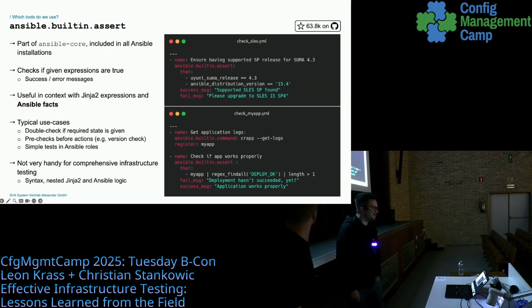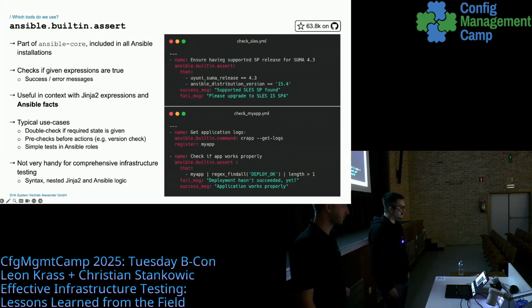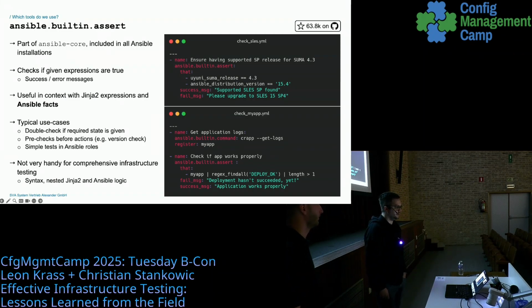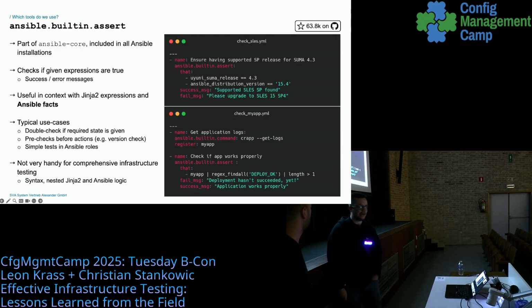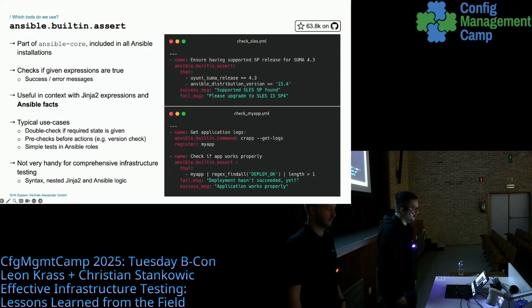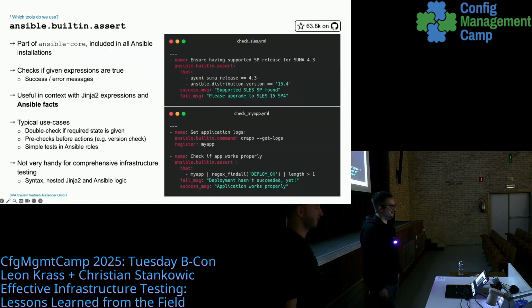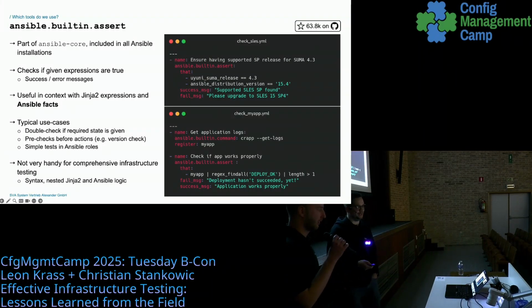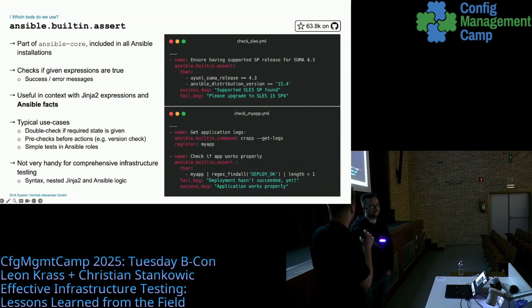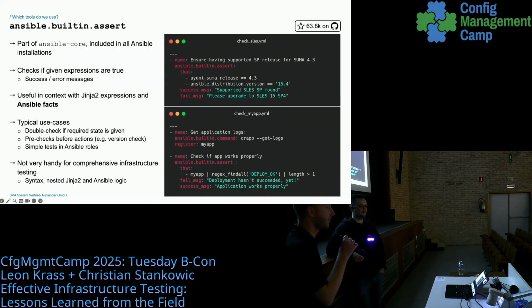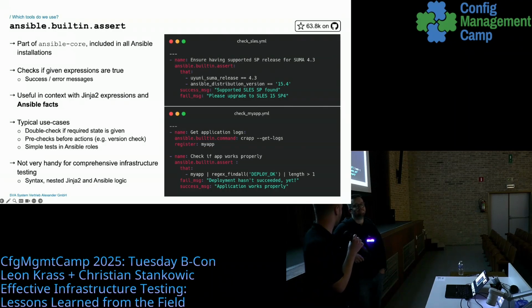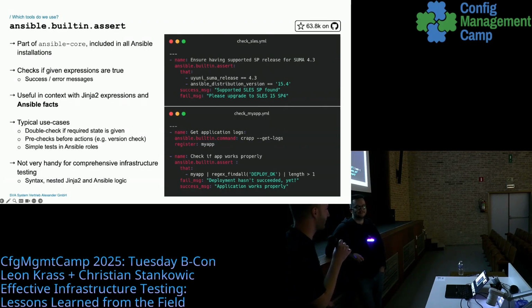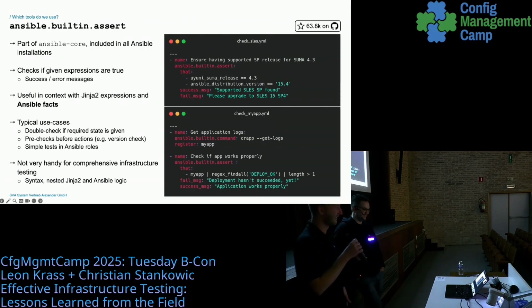In my honest opinion, this is not very handy for comprehensive infrastructure testing. The syntax also gets some time to get used to, let's phrase it in that way. Especially dealing with nested Jinja expressions and Ansible logic can be quite daunting. So it's a good tool, but it's also good that we have additional tools for other use cases, I would say. Yeah, I'd also say Ansible wasn't supposed to solve the problem of infrastructure testing. I mean, someone from the Ansible guys can correct me if that's wrong, but please go ahead. Yeah, please do it. Feel free.